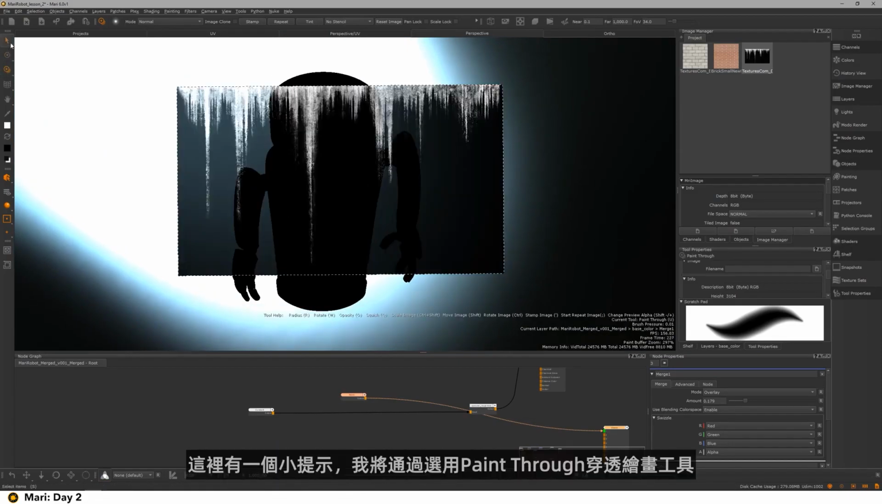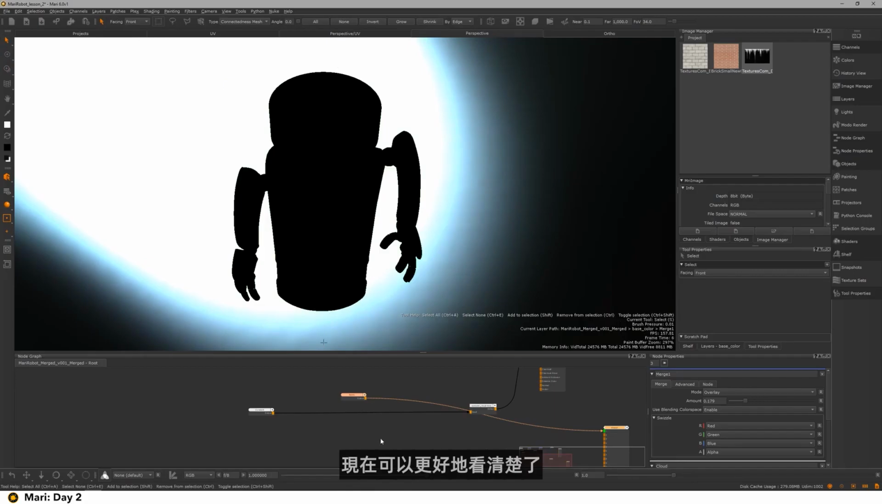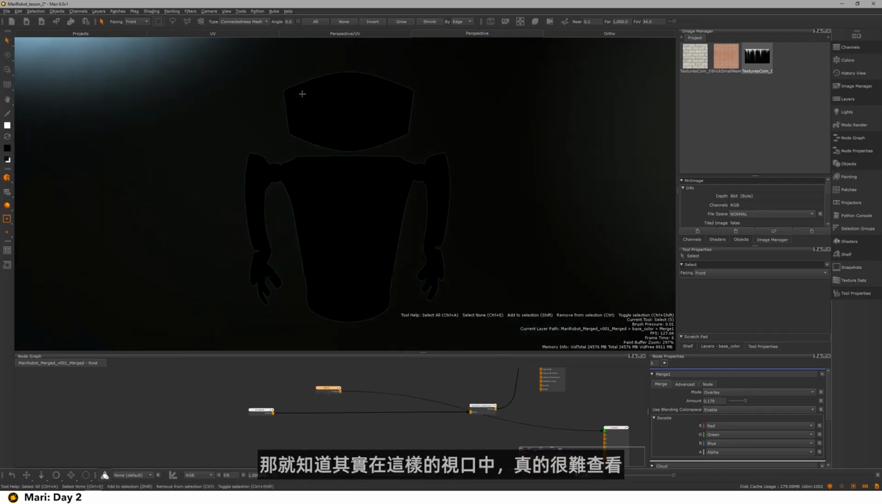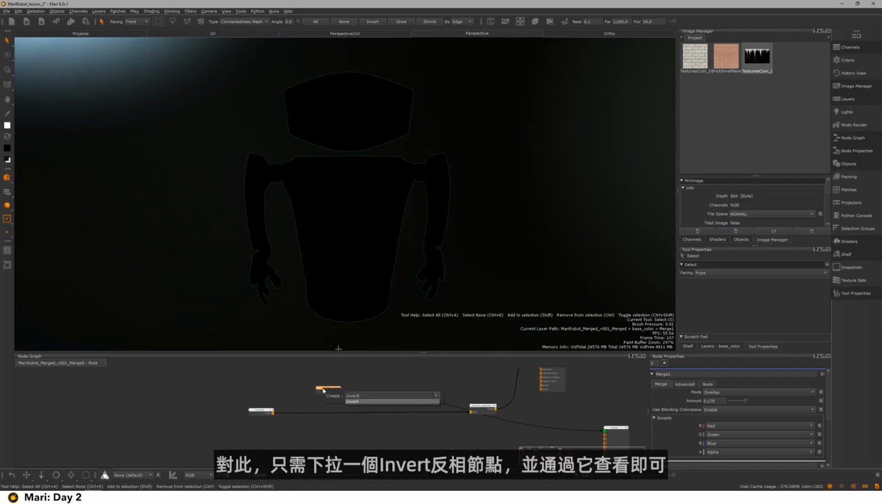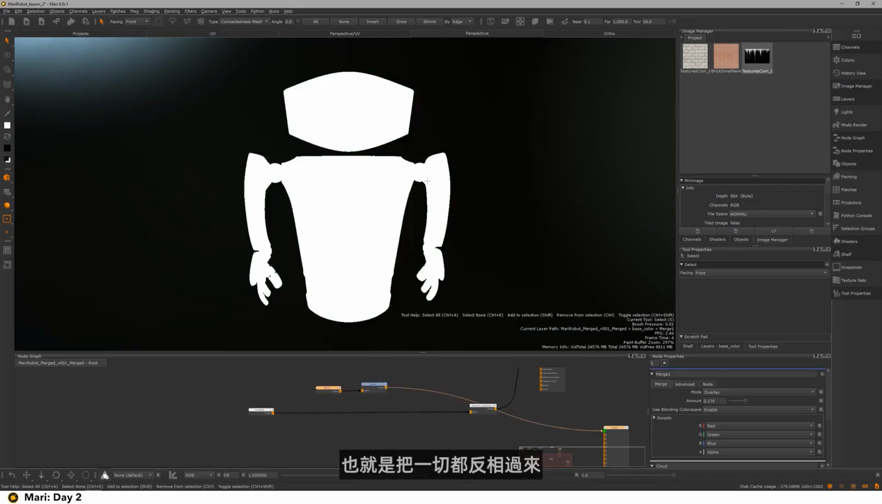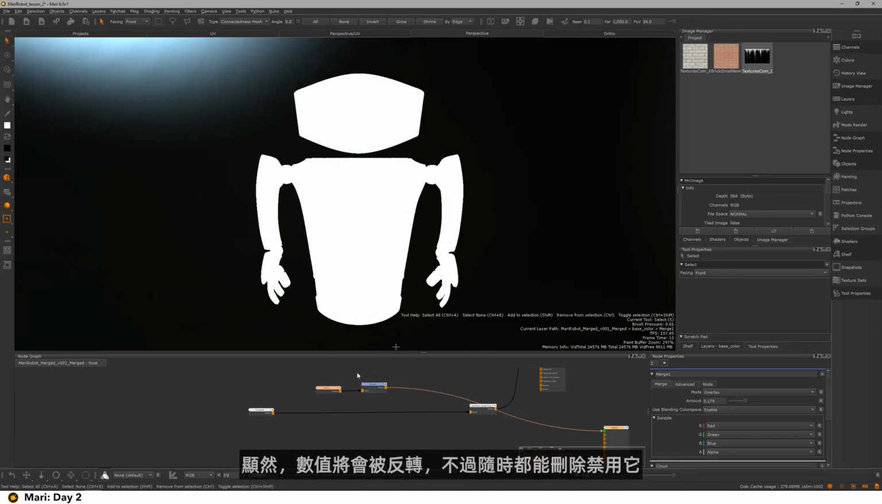One little top tip here, I'm just going to go off the paint through tool so we can see this a bit better. If you're ever painting in all black and it's really difficult to see in your viewport like this, just drop down an invert node and then view through that and just invert everything. I sometimes do this, it's just a bit easier to paint with. Obviously your value is going to be inverted, but you can just delete that or disable it as you go.